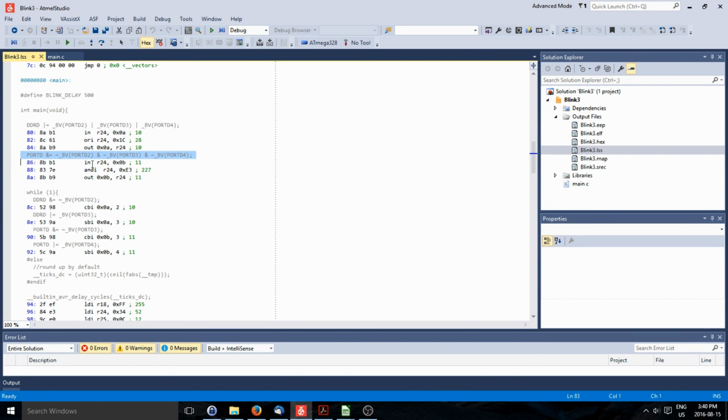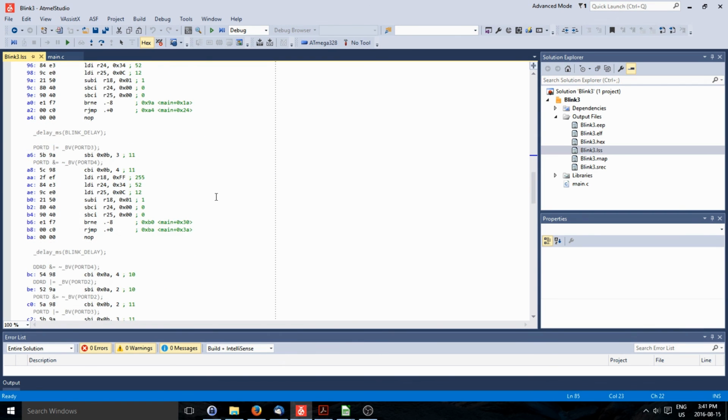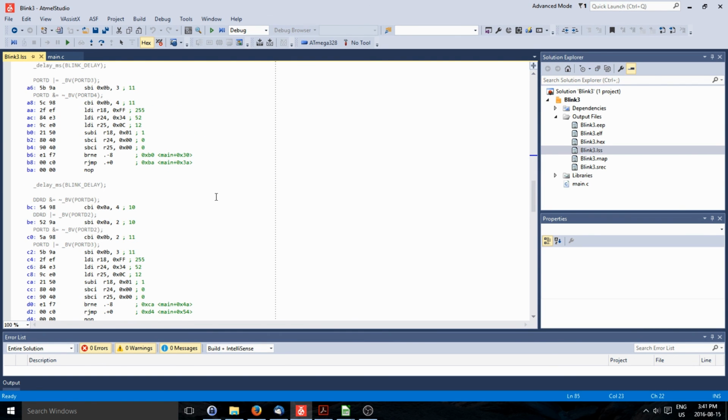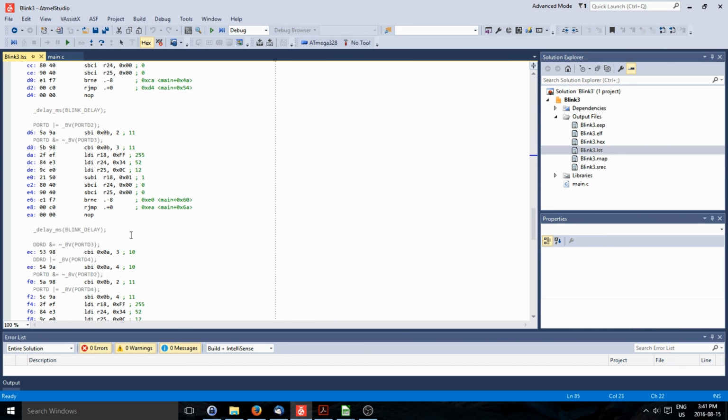Same with port D. The instructions look very similar, except I'm doing an AND. Reading address B, which is port D, into R24, ANDing it with whatever the compiler figured out this value was going to be, and then writing it back. So anyways, just a quick little peek at some of the behind-the-scenes stuff. Have a look at this file whenever you get a chance. If you're writing code and the code's not working and you can't figure out what the bug is, sometimes it's good to have a look at this and see what it's actually doing.